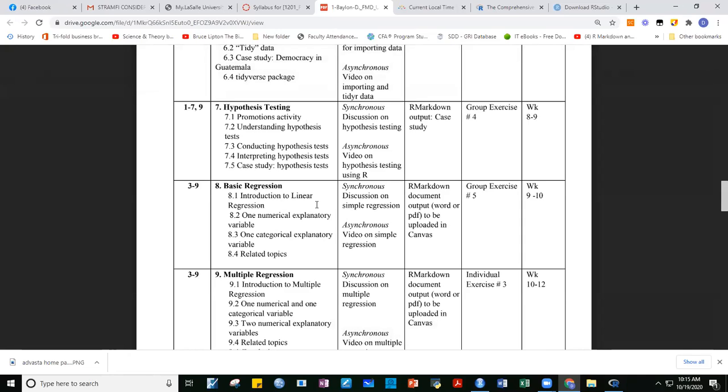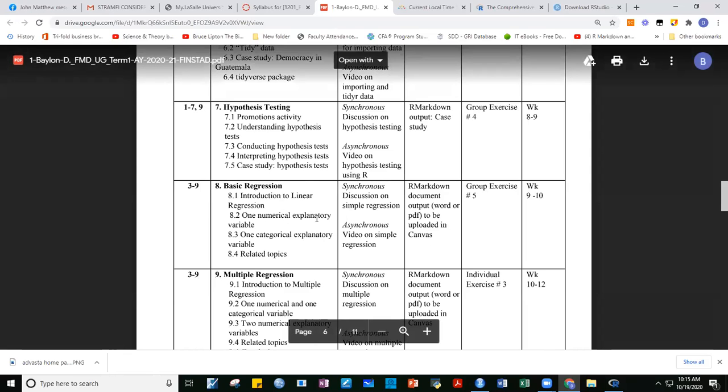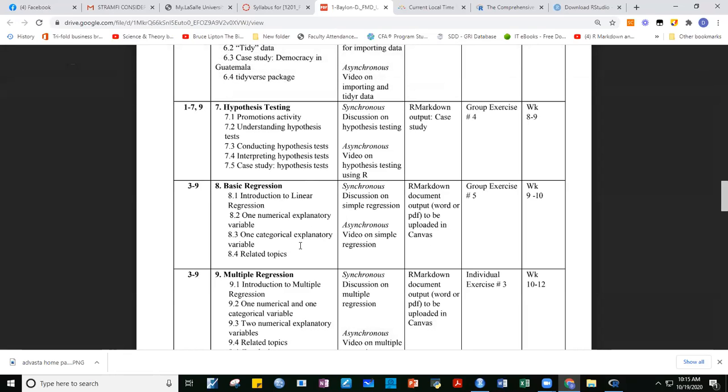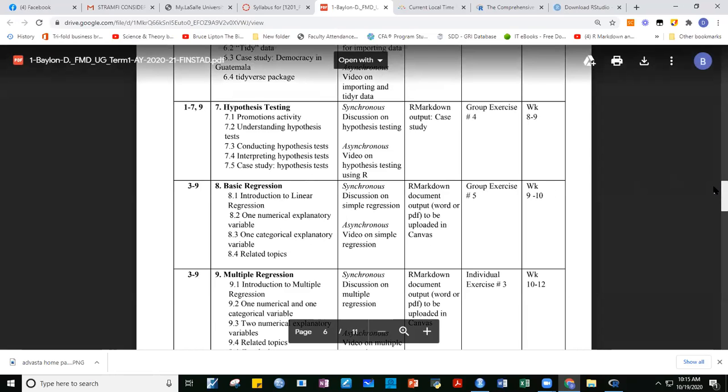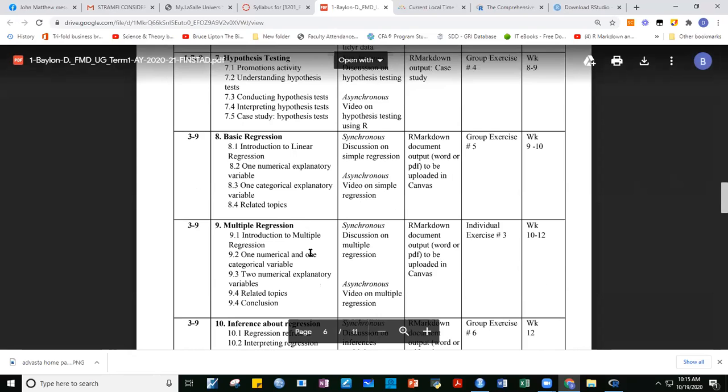Okay, so we're going to learn what linear regression is. Basic regression refers to that type of regression where you only have one independent or explanatory variable. Okay, so we'll have examples where your explanatory variable is numerical and also categorical. And then after that, we're going to do multiple regression.